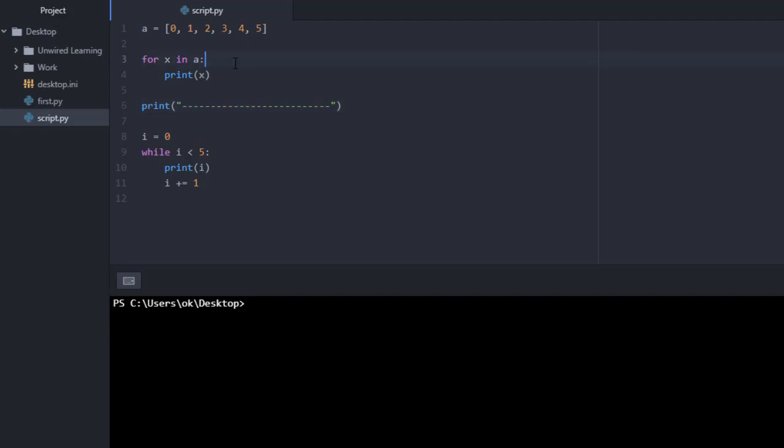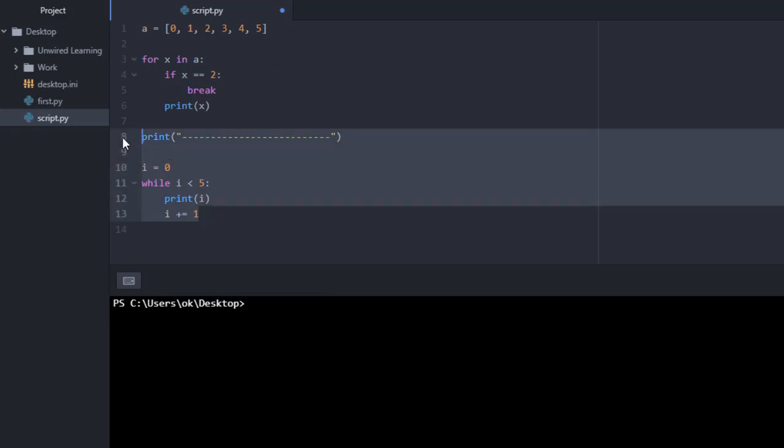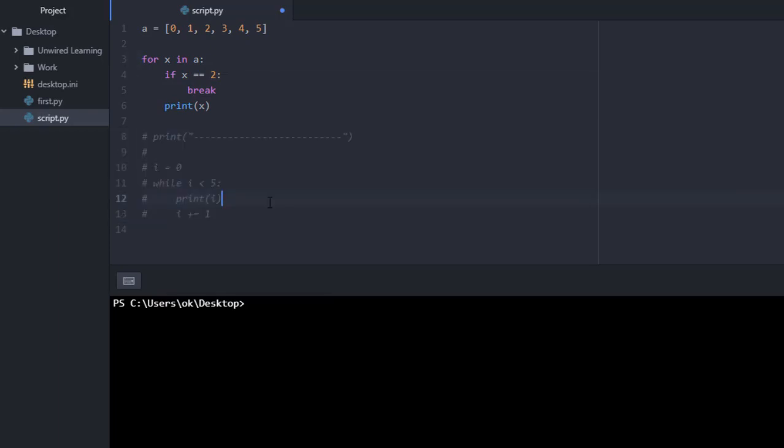So here I can use my if statement. If x is equal to 2, that means I've found this particular element, and I can break out from this loop. So I can use the break statement. Let me comment all these out for a while and run this one.